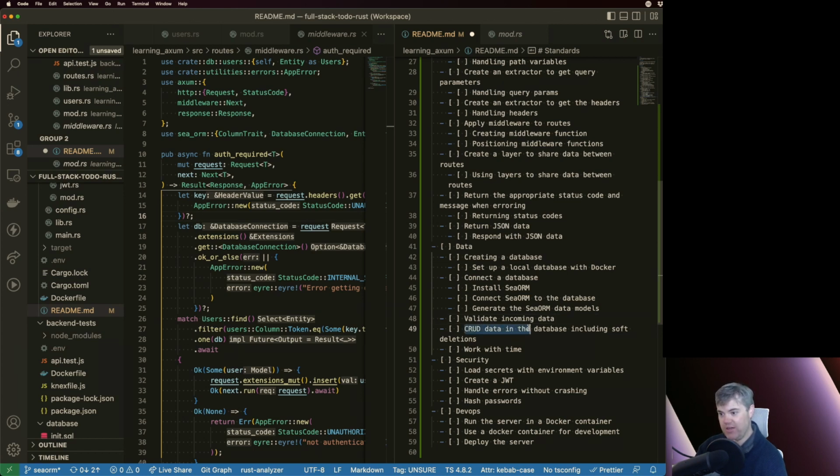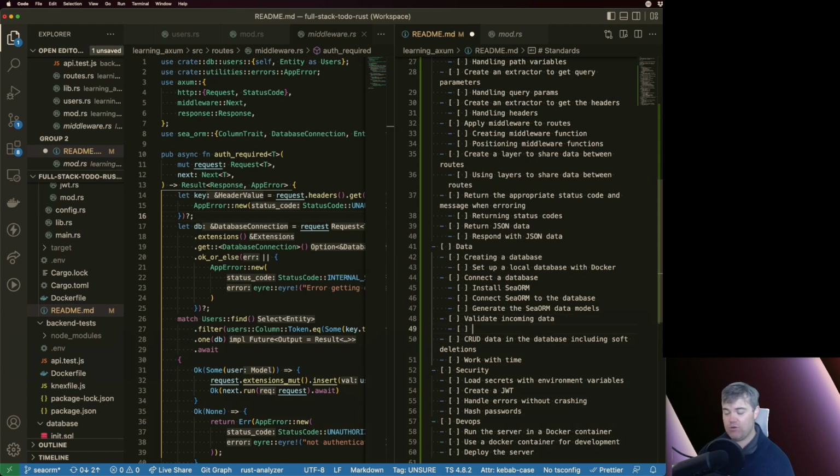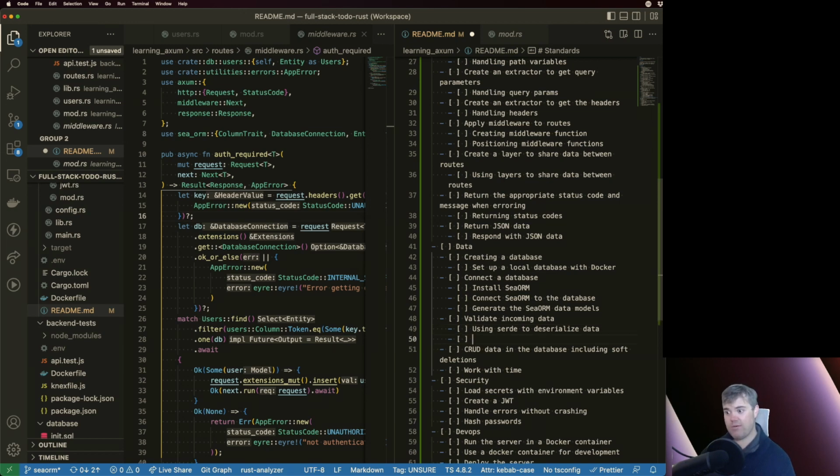Because then the rest is going to be under CRUD. So validate incoming data. Part of validation here will be to use serialize and deserialize, using serde to deserialize data. Other things, I guess, would be just the types. We probably also want to use helper functions.